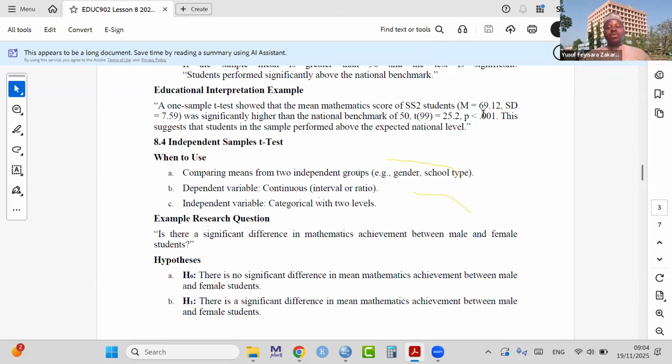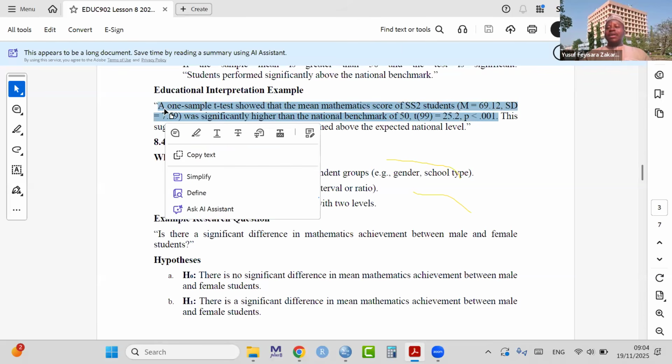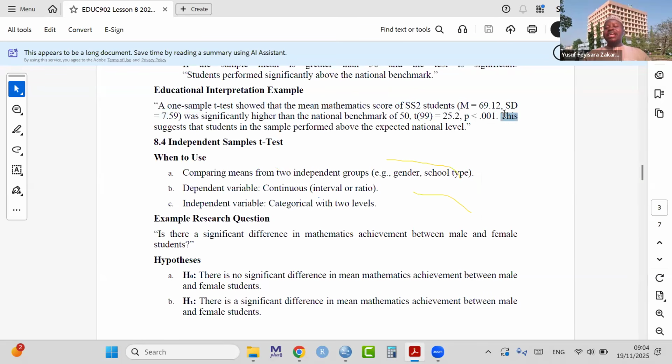Number 1, we reported the statistical result. And this is how a standard abstract should be written. You report the statistical result, then you let your audience know what the statistical result actually means. So you report the statistical result and then you interpret it. So this is the statistical result, okay? And then this is what?